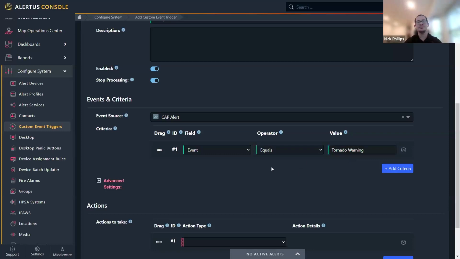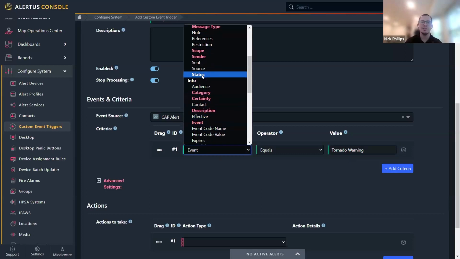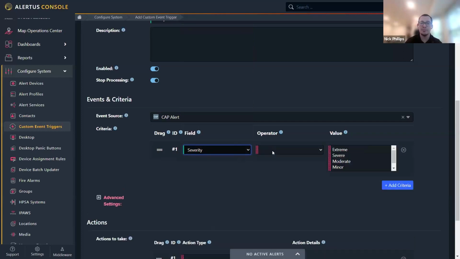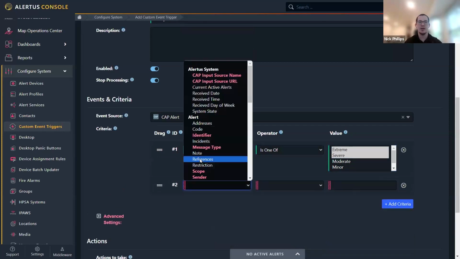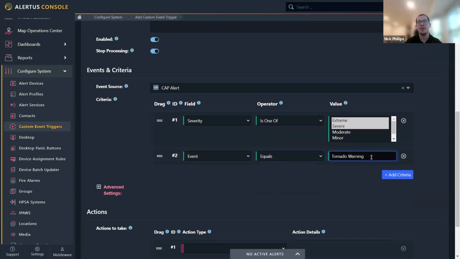Great. And we specifically say in this example event because that's what it says in the cap feed, not because that's what we're specifically looking for. If we chose something else, let's say severity, right? We could say if the severity is one of extreme or severe, right? Well, let's go back in there and actually add event back in. So event equals tornado warning, right? Whether this is capitalized or not capitalized, it really doesn't matter. But the actual characters do.